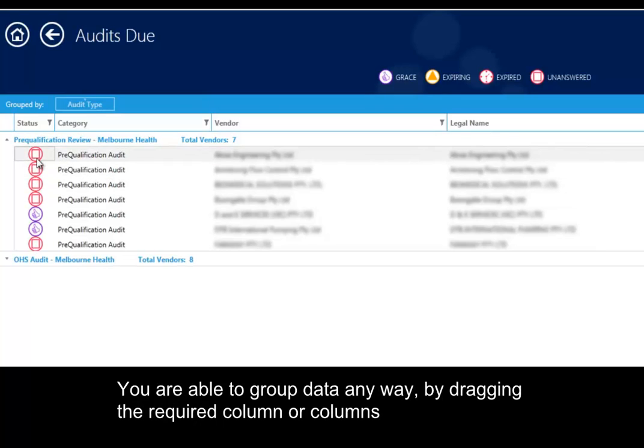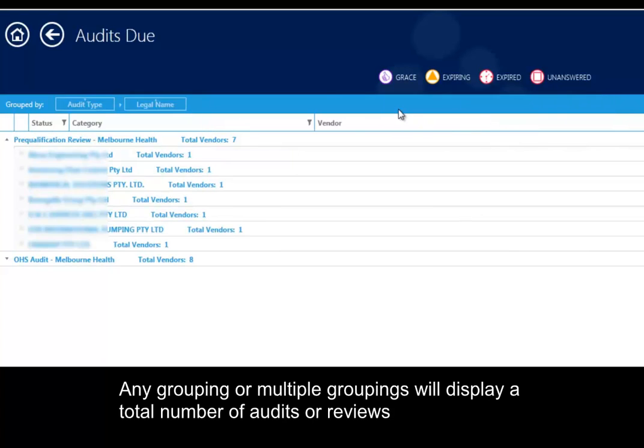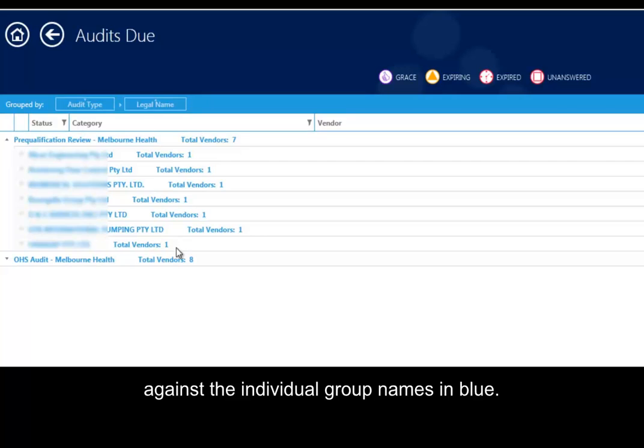You are able to group data anyway by dragging the required column or columns to the blue Grouped By area. Any grouping or multiple groupings will display a total number of audits or reviews against the individual group names in blue.